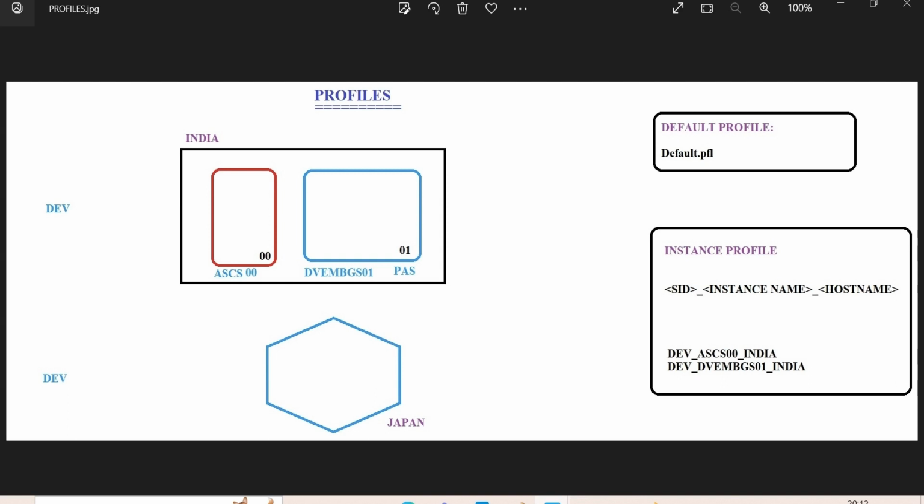For example, an SAP system means which layer? I am talking about the application layer. For this application layer, what is common? For example, I have five application servers: ASCS, PAS, AS, AS, AS. For all application servers, what is the SAP SID? Dev. For all application servers, what is the database SID? Dev. Common. For all application servers, SAP SID is Dev and DB SID is Dev.